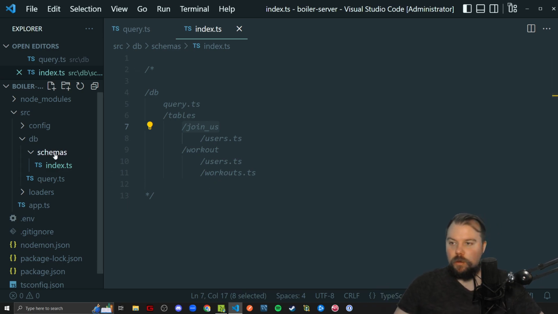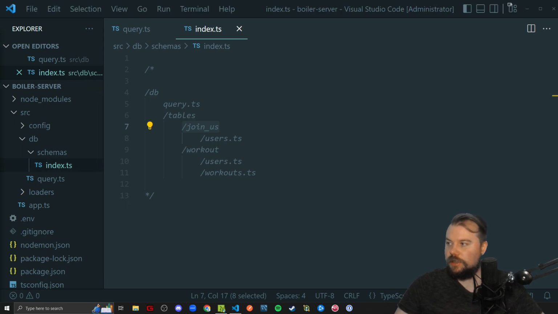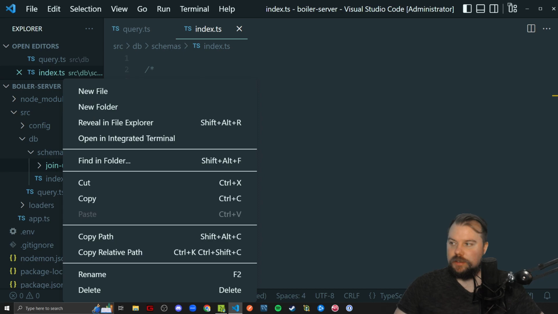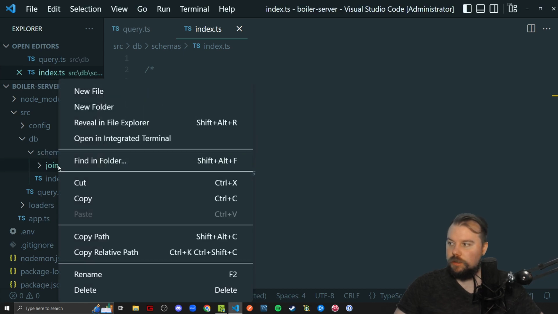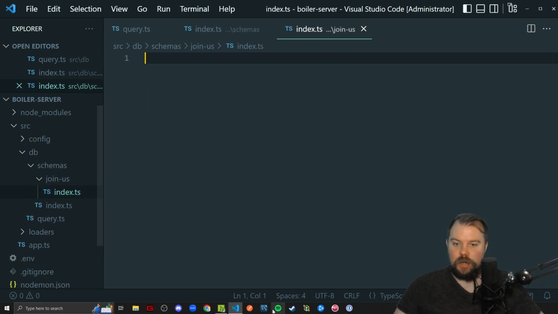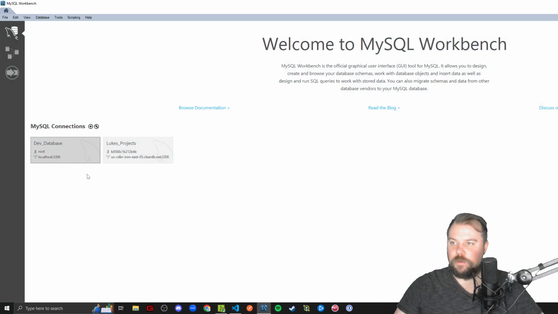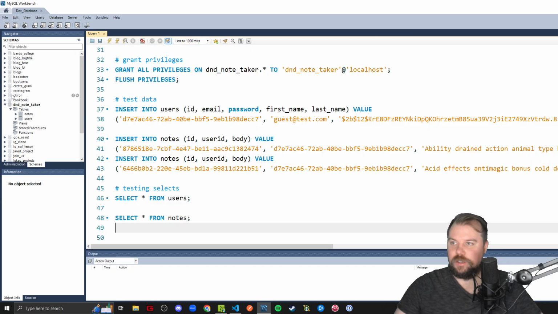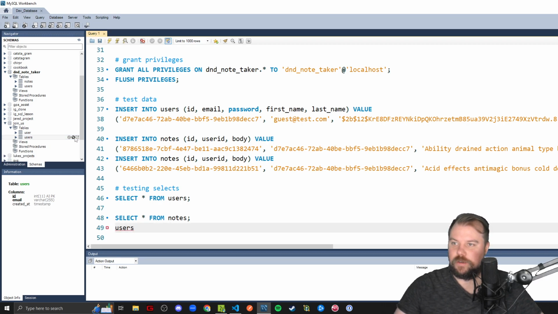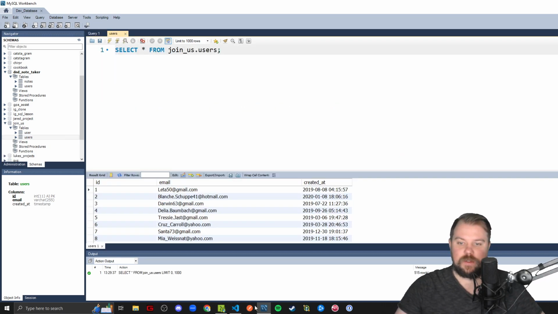But yeah, so what I'm going to include here now is, let's say I did want to include the join us project, right? And then inside of there is where I'll include another index, and then whatever table we have in there to write a query for, which I think I called join us users. Let's go take a look to make sure. Join us users should be it, right? Let's go take a look at that data. Yeah, okay, that's what I want to see.